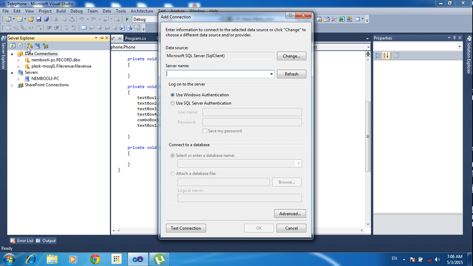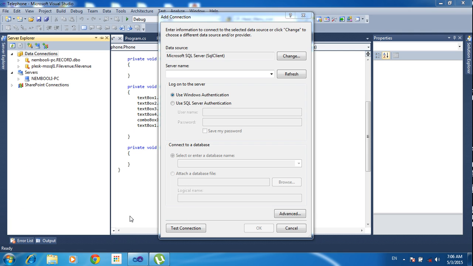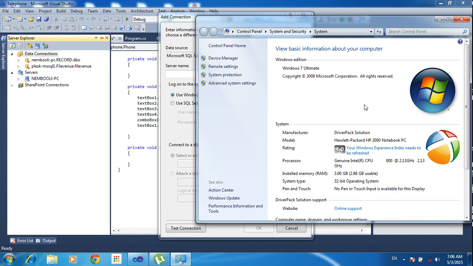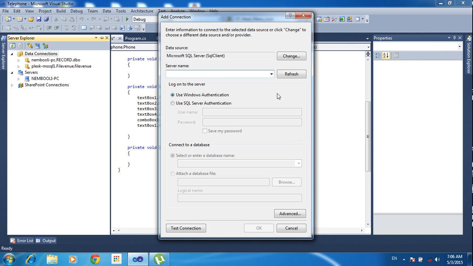So just click connect. Here put your computer name as the server name. Once you put the dot, it will get your computer name, or else you have to put your computer name. Where to find the computer name? Just right click your computer and go to properties. You will find the computer name here. This is your computer name. So you have to put your computer name here, or else you have to put the dot.